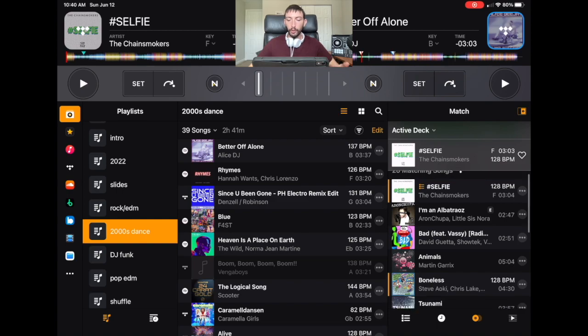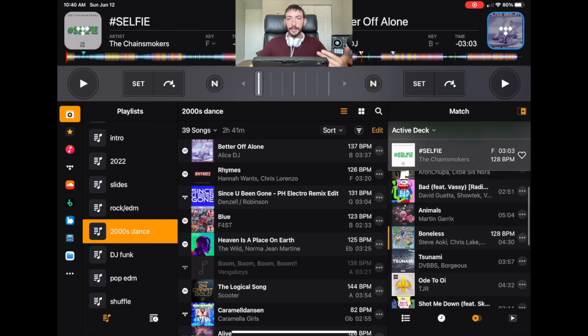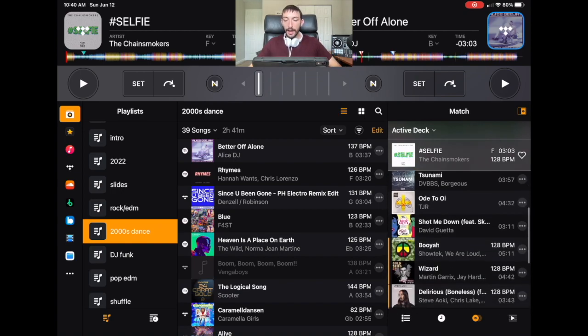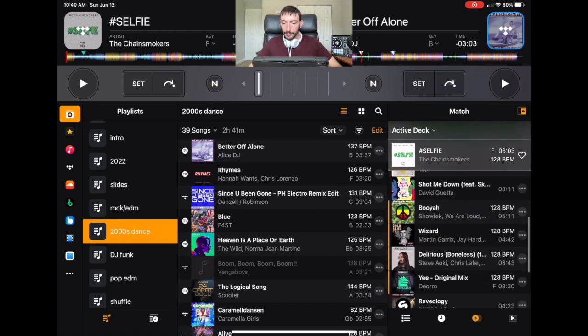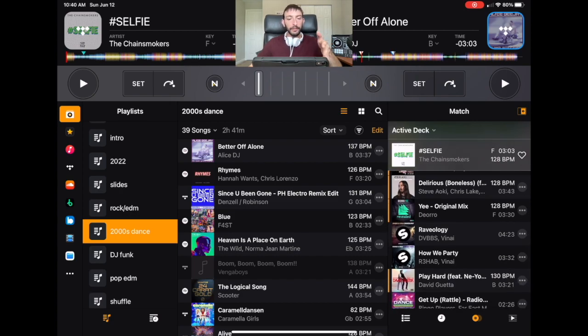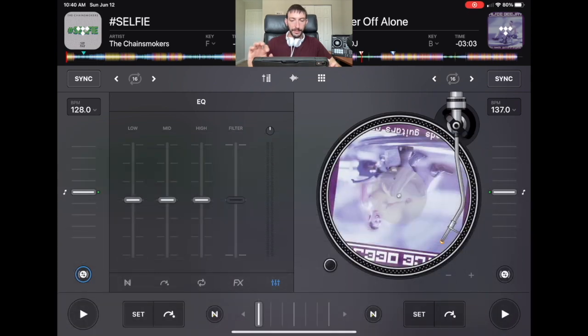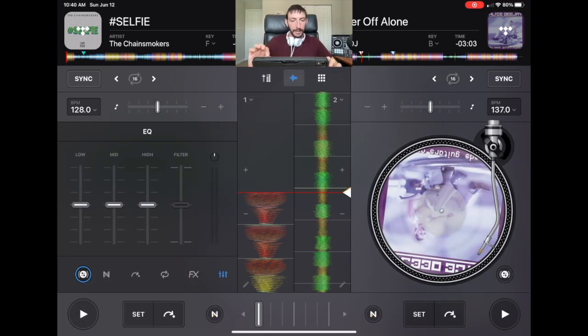So it's going to give us Boneless by Steve Aoki, which is a classic EDM song that'll mix perfectly with this. It's going to give you Shot Me Down, Wizard, Delirious. So on the left deck is a very popular commercial EDM song that is 128 BPM. So now we have more commercial EDM music at 128 BPM. So if we look at the waveforms for Selfie and we look at the BPM, it's 128. And if we look at the key, it is F.